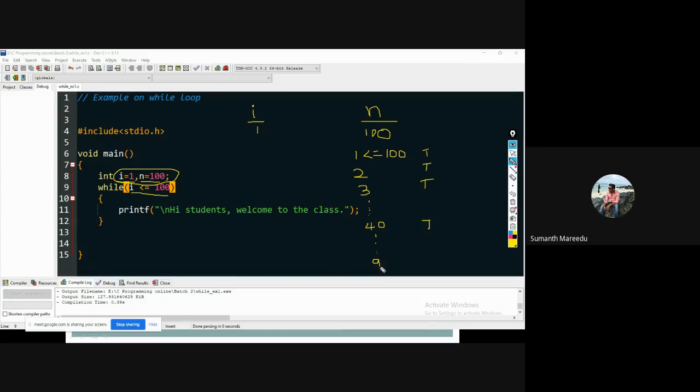99 less than or equal to 100, true. 100 less than or equal to 100, true. Still it is true. And after that it becomes 101. 101 less than or equal to 100, false. So how many times is it true here? 100 times. So I can iterate this loop for 100 times.